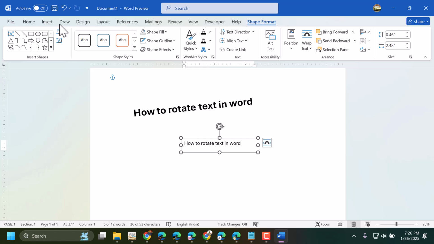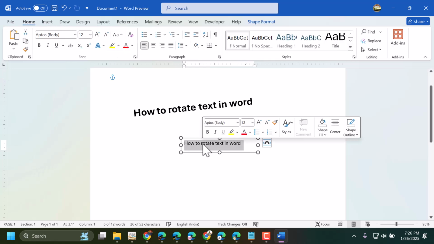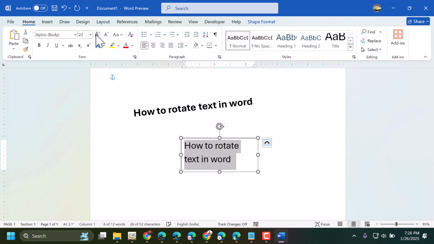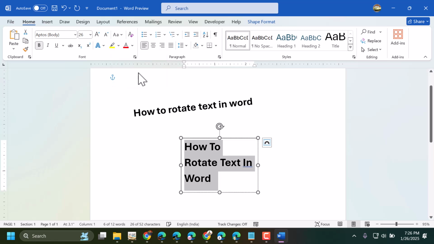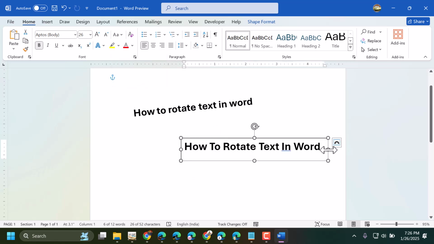Select your text and change the size if you need. Now adjust the text box to your size, and you can rotate manually.